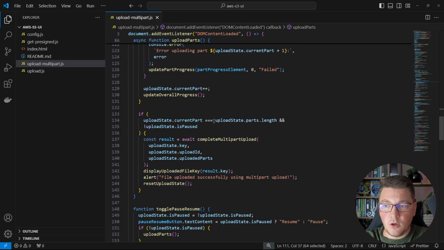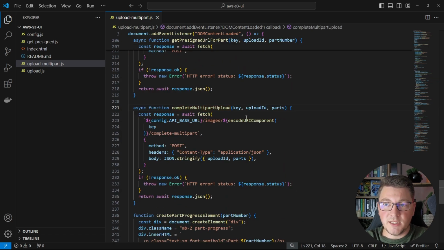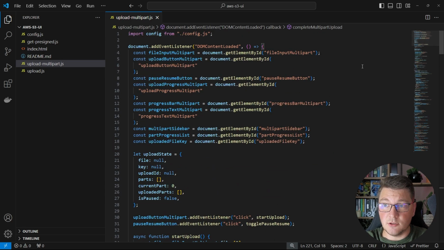So when we go through all of this, we can call the complete multipart upload method, and this is just going to call our respective API endpoint and pass in the upload ID and the respective parts. So this is how our client-side logic works. Now let me show you how this actually looks like in action.